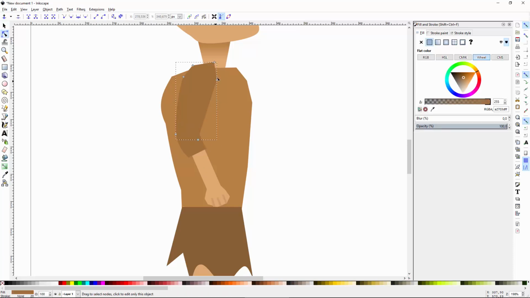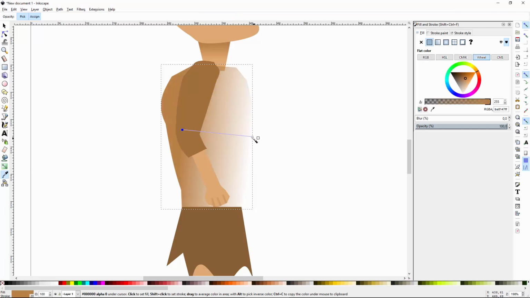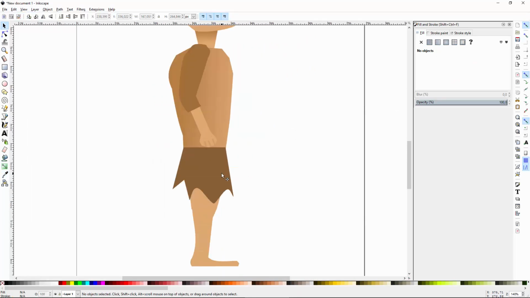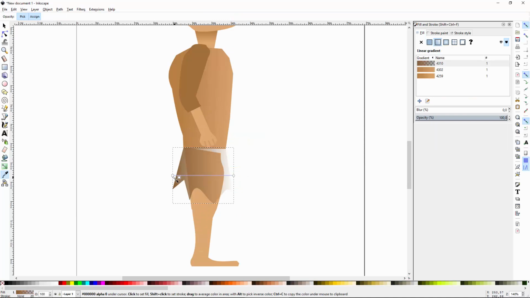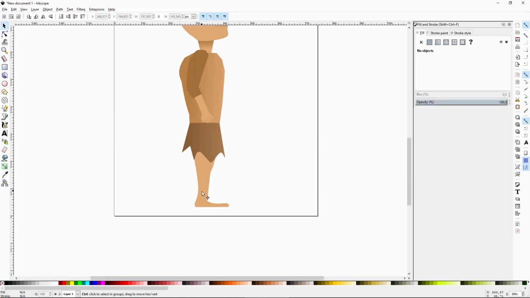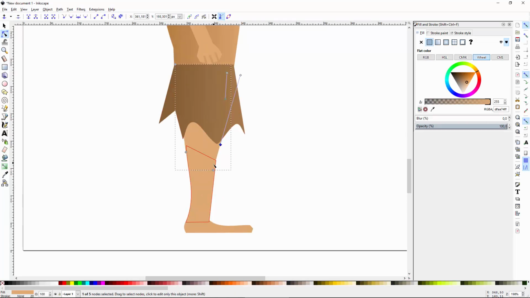Shoulder, maybe a little more down here. Maybe use some kind of gradient here. I have to try something. Okay, that looks good. And on the skirt as well, create a little more of a variation of colors, maybe. Okay, not quite satisfied with our legs. Maybe we need some kind of a knee.